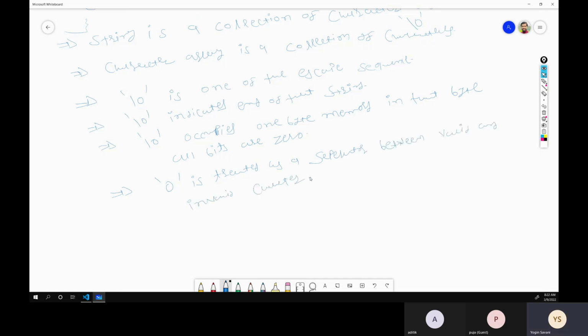Then we will do one program. So this is understandable. \0 is one of the escape sequences. \0 indicates end of that string. \0 occupies 1 byte of memory. In that byte, all bits are 0. \0 is treated as a separator between valid and invalid characters. So whenever you put space, at that time it's a separator. So we will do one program on how to use strings and all the things related to strings.